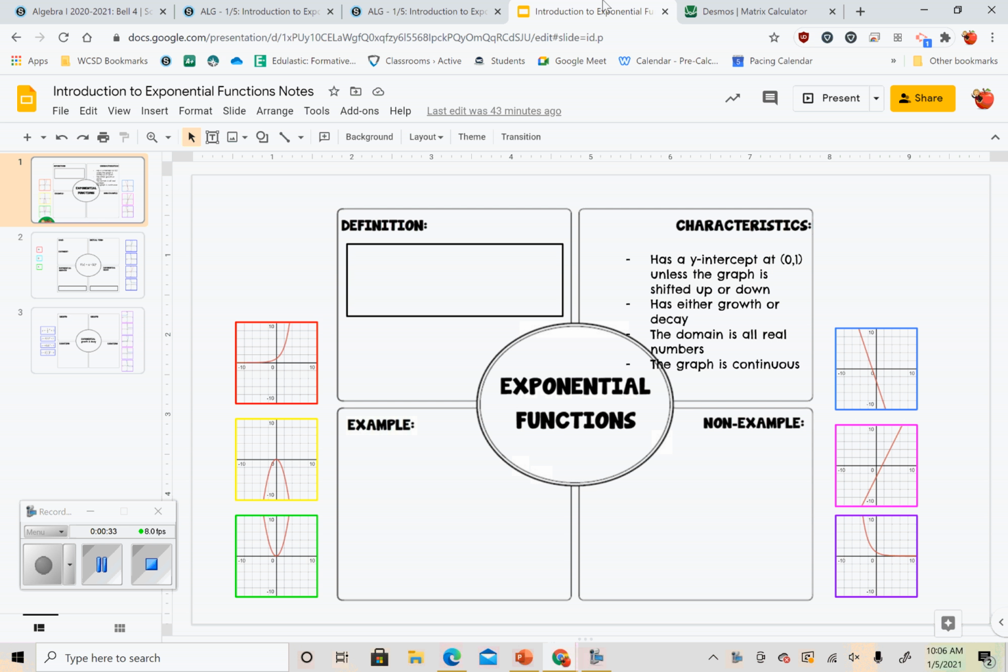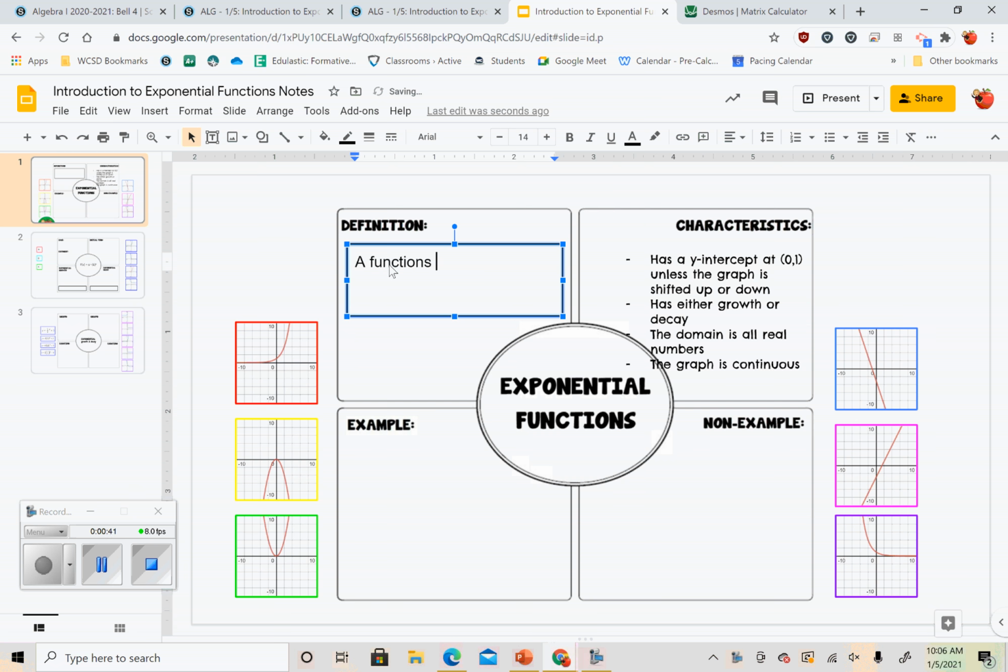This is just your second of the 3 functions. So in this definition box, this is a text box. We can type, this is a function that has a variable, which is going to be x, in the exponent. Okay, so it's going to have a variable in the exponent, so it's going to be up.